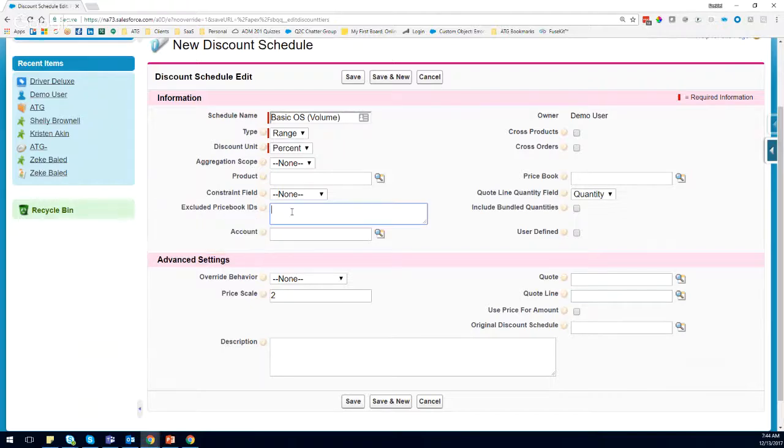Excluded price book IDs. So if you assign this discount schedule to a product, but you don't want this discount schedule to apply, for instance, if you have a price book for Latin America versus North America, and you don't want to give this discount to customers in Latin America, you can exclude a certain price book for when this discount schedule works. Account is similar as well, where you can define an account versus a price book where you want this to work.